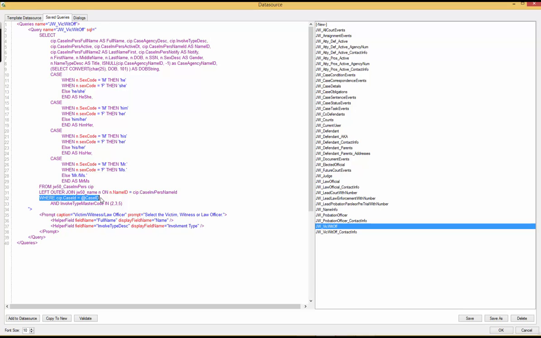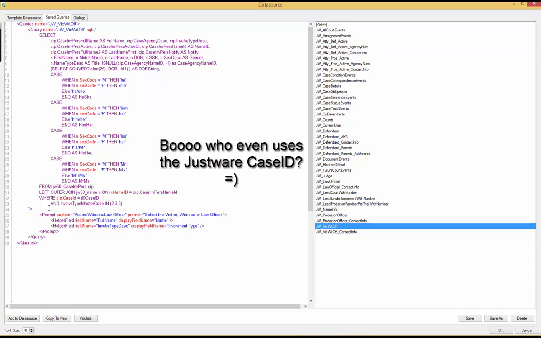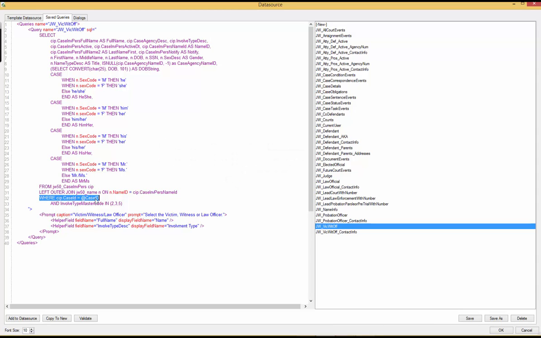Somewhere on the back end with your filing cabinet, there's a case ID field for each case, and it stores the case ID of that case. When I'm saying case ID, I'm referring to the JustWare case ID. With pretty much 90% of your JDA data sources, you're going to see case ID equals @caseID. And that is good. That's what you want.